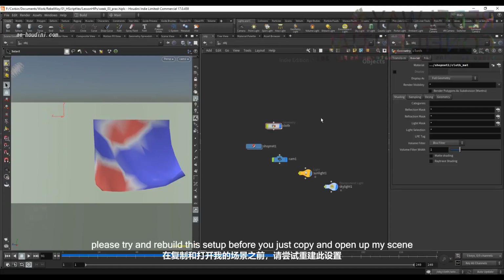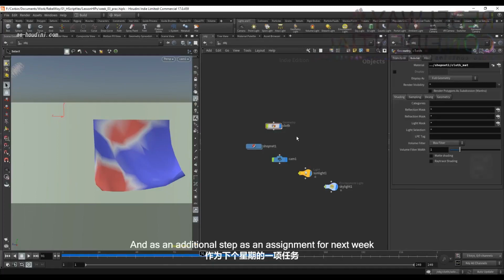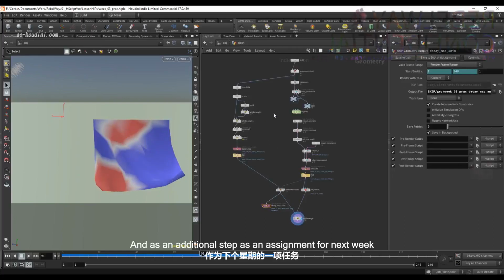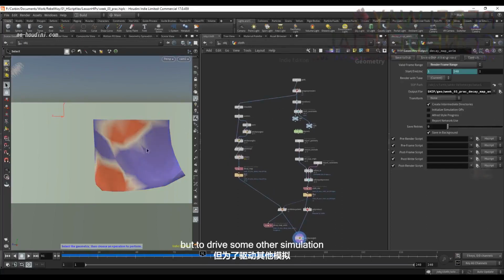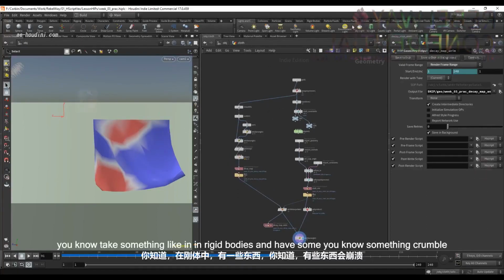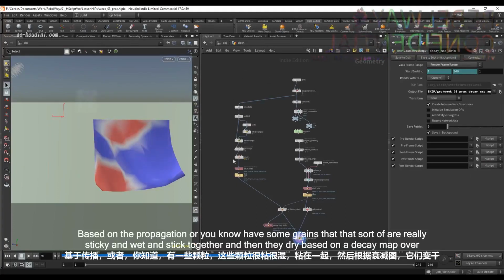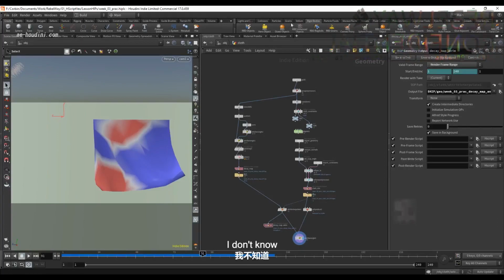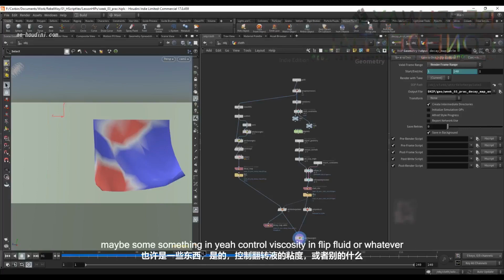So like I said, please try and rebuild this setup before you just copy and open up my scene. And as an additional step, as an assignment for next week, I'd like you guys to just use some propagation like this, but to drive some other simulation. Take something like rigid bodies and have something crumble based on the propagation, or have some grains that are really sticky and wet and stick together, and then they dry based on a decay map, or I don't know. Let's think. What else can we do?